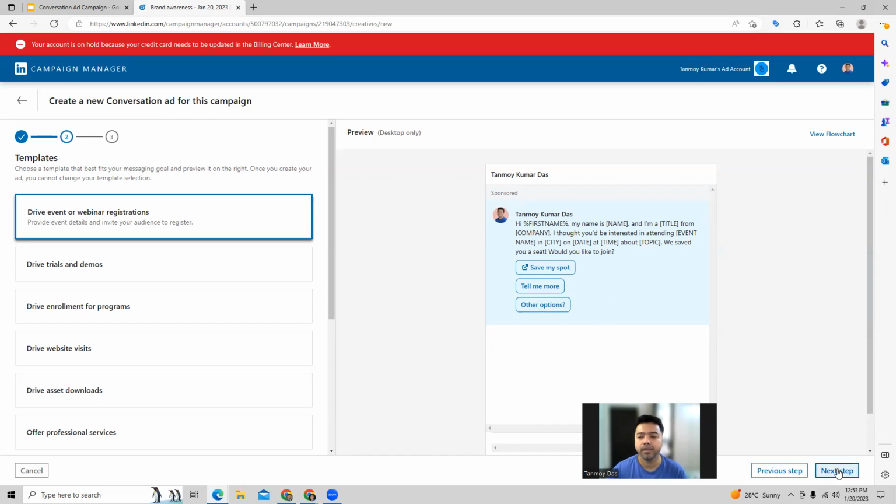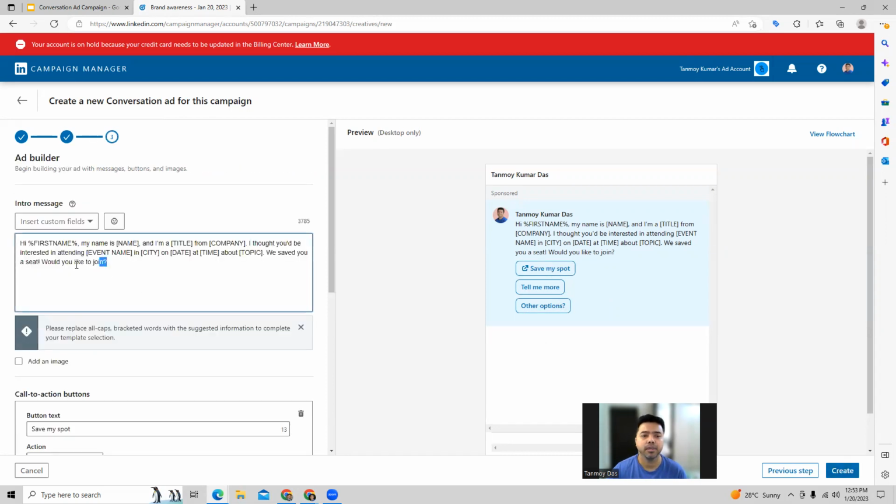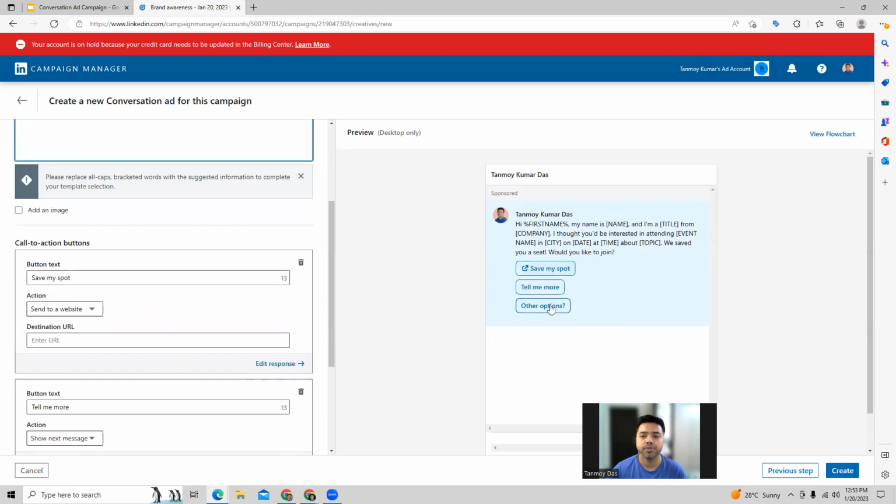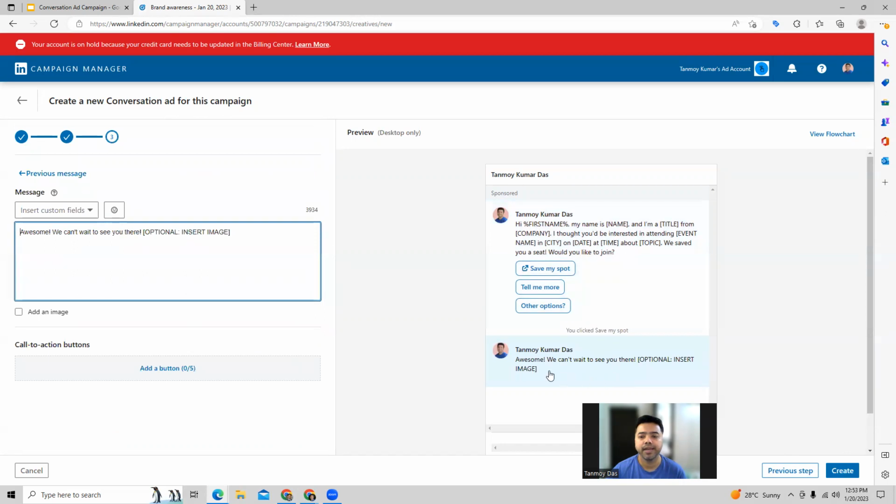Then we start filling in all the other details. This will be the customized message which will be sent to the LinkedIn member. For the different options which you have, you can customize them. Let's say, Save my spot, you want to send them to your website. Here you can give your website URL. Once they click on the website URL, they will get this message: Awesome. We can't wait to see you here. If you want, you can add any image over here, or you can remove this as well. So this can be one part of it.